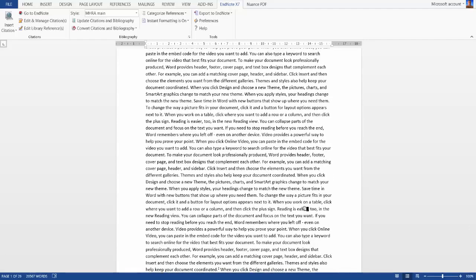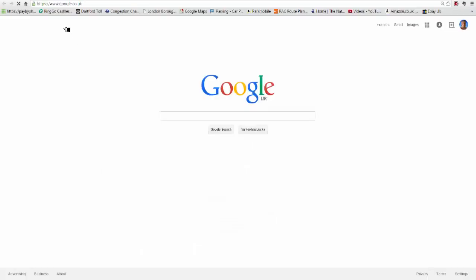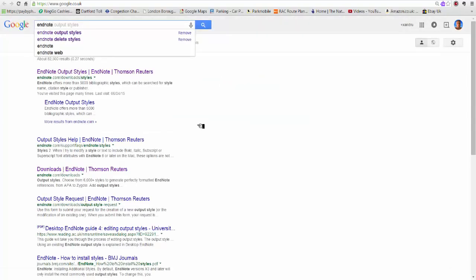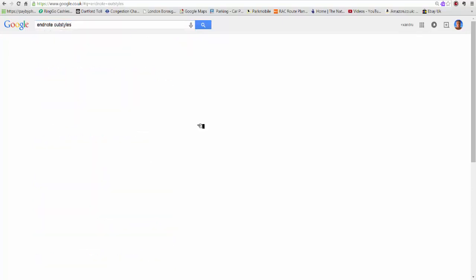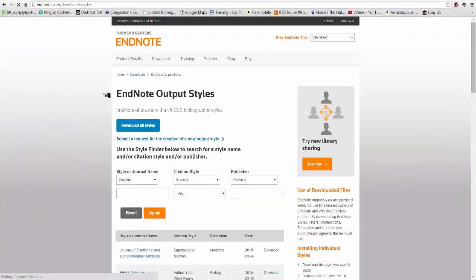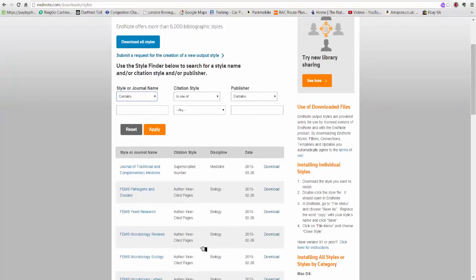So, quick overview. Go to Google or your search engine, type in EndNote output styles, select the first link and then choose your style there by searching for it. Or you can even look for journals if you want. And once you select the one you want, you can then download it by clicking the download button.